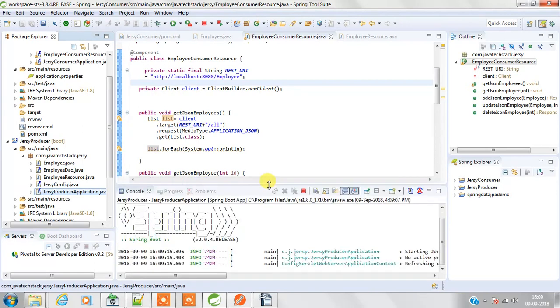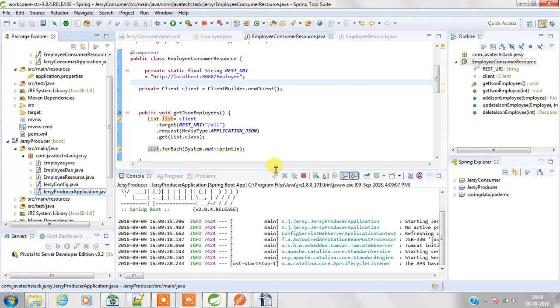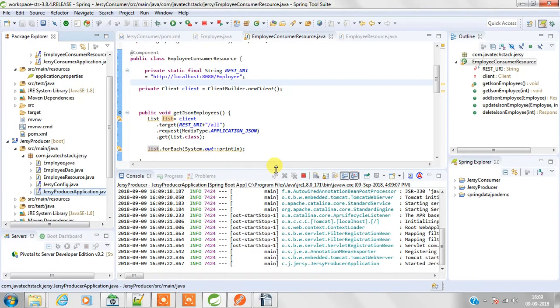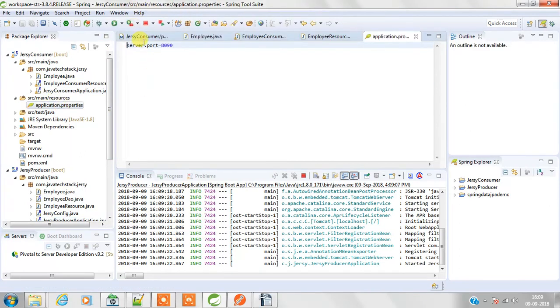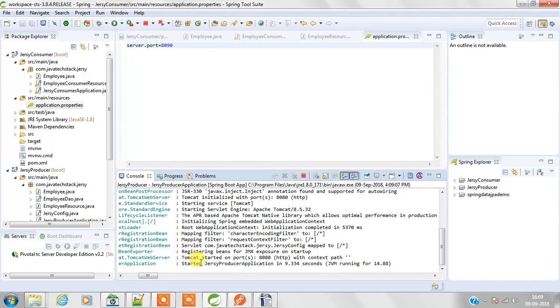So I need to tell you one more thing. As I already told you, my producer application is working on 8080 port, so both applications can't work on the same port. So here I have changed the port number for the consumer application. In application.properties I have written server.port 8090. Then my consumer application will work on 8090 port. So you can see here the application started and it is working on 8090 port.